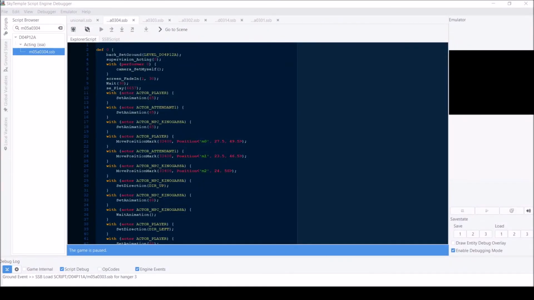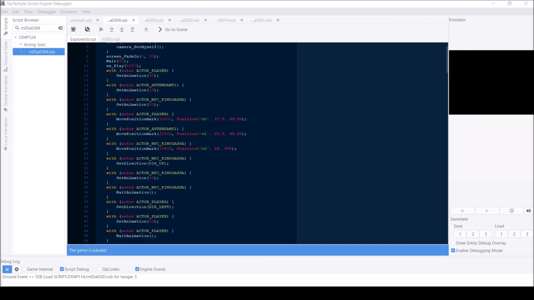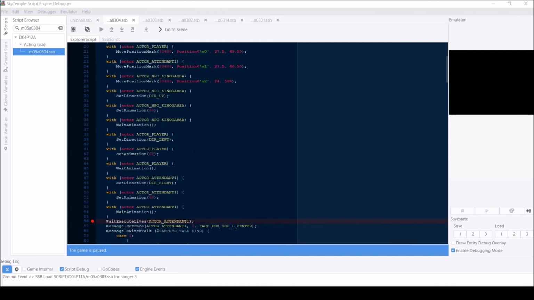Now we have finally reached the last script of event MO503, MO5AO304.SSB. Most of this segment is going to be about the very end, but first I would like to bring up a point about set animation with certain actors since it's relevant for this part. I made a breakpoint at line 56, and I'm just going to let this play out.